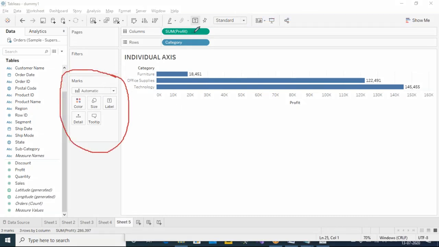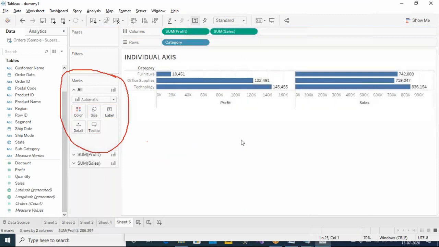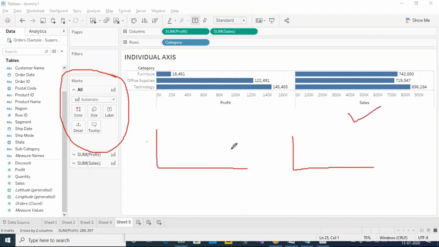But keep an eye on this. If I'm dragging one measure, is there any change here? There is no change. Now observe, I'm dragging the second measure, which is the sales, and putting it here side by side. Now I got another axis here. So this is one axis and this is another axis. Two different charts, two different screens. This is one axis for sales, this is for profits.